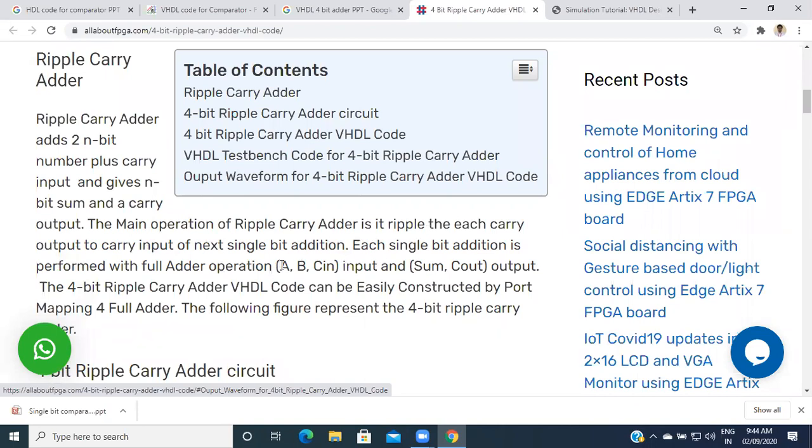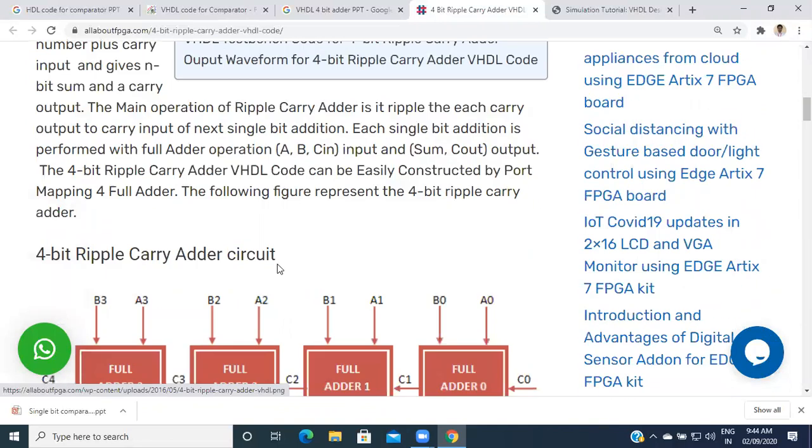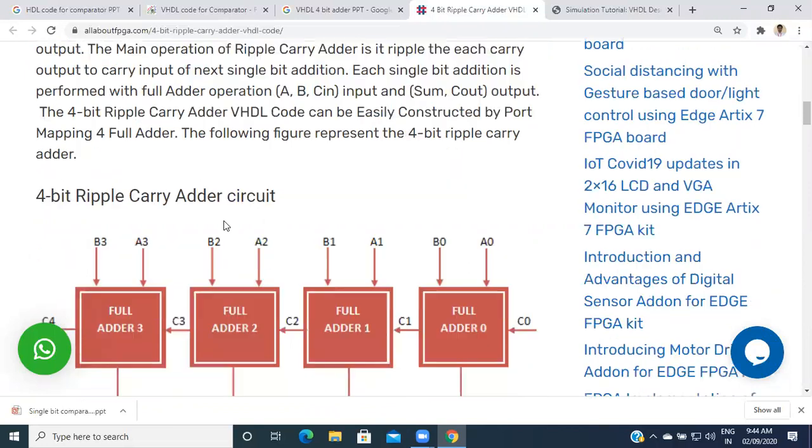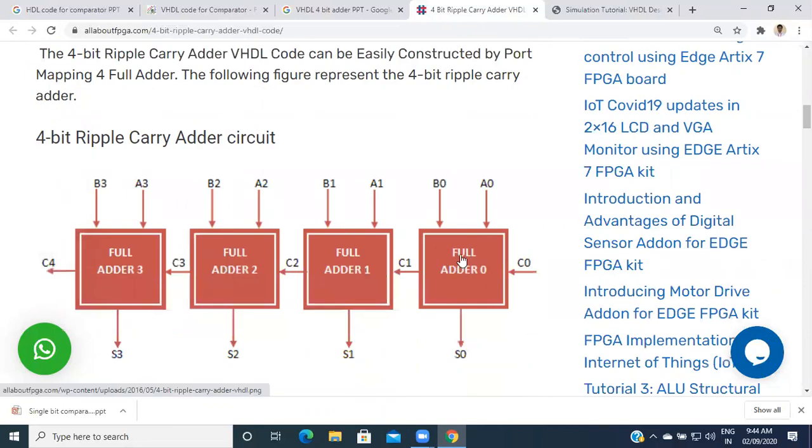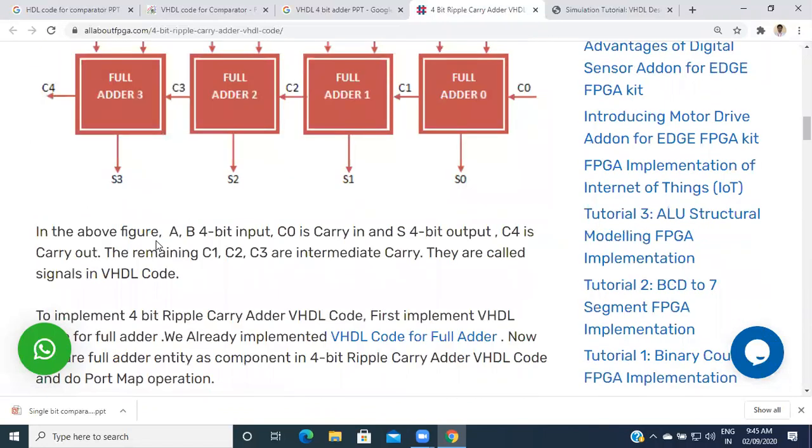So in that, the inputs are nothing but A, B and carry in. These are the inputs and the outputs are nothing but sum and carry out. That is the output. So a 4-bit ripple carry adder can be easily constructed by port mapping for the adder, where we are using 4 full adders. So first full adder, second full adder, third full adder and fourth full adder.